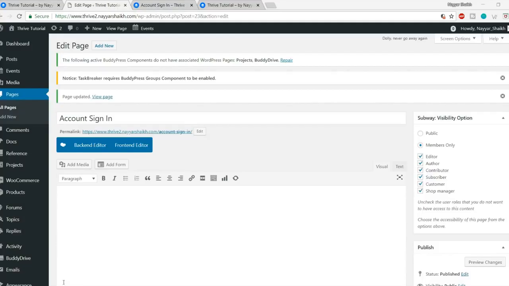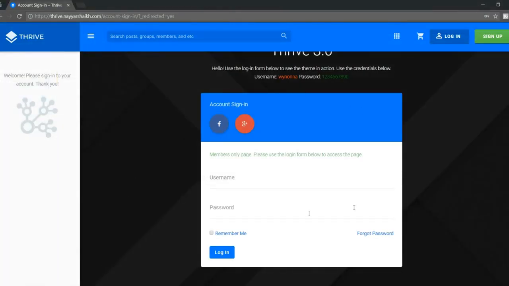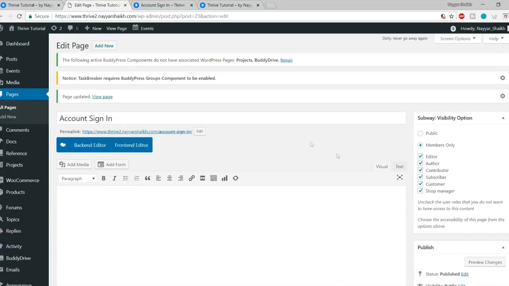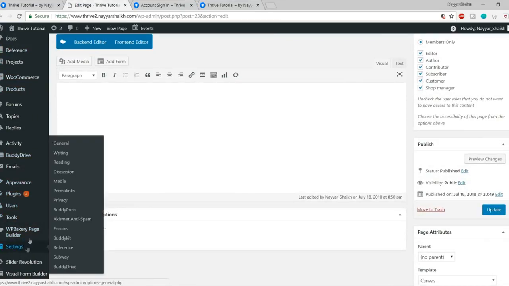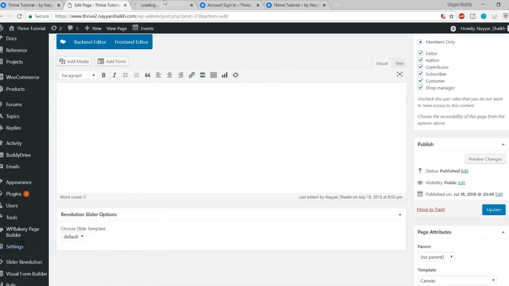After that, we have to get this form over here. So you don't have to create this form. You simply have to copy and paste something. So let me show you how you can do that. Now if you see at the left hand side, you will see this option, settings. So hover settings, you will see subway option. Open this subway option in a new tab.